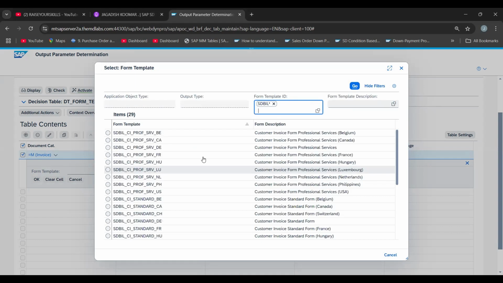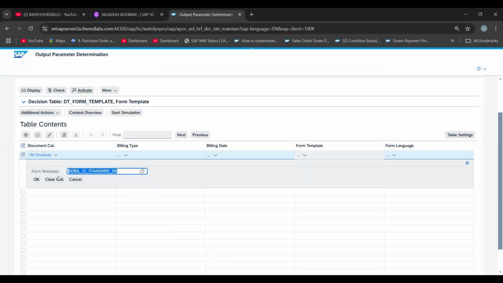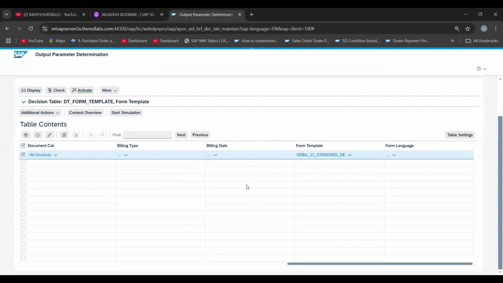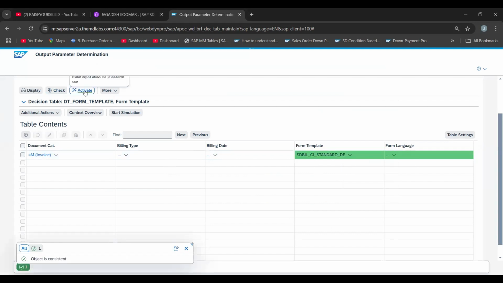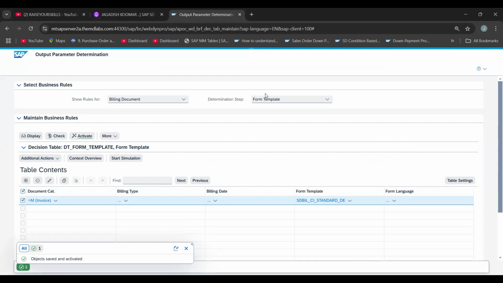Let's check. This is the standard one. Let's try to choose this. Okay, no problem. Let's check and activate. Now go to the last step.